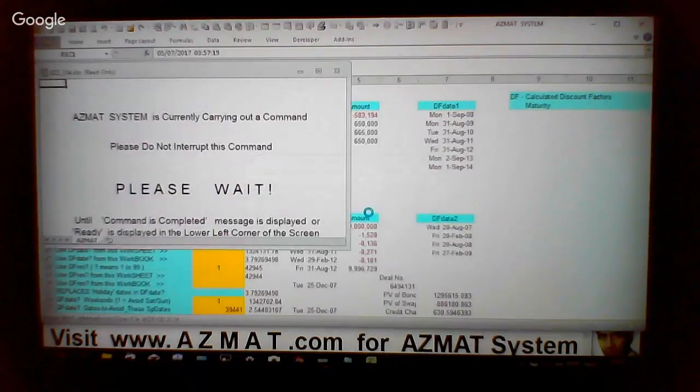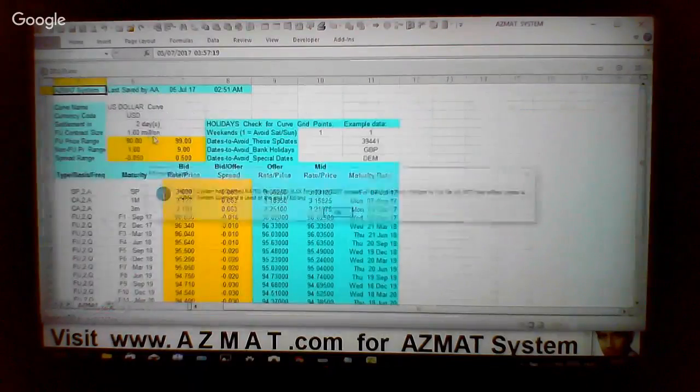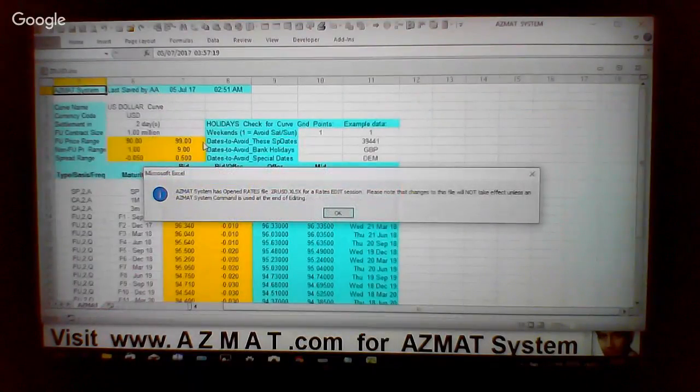Now, you always give a message to the user to let them know what you're doing. The user mustn't interrupt this command while it runs. In earlier versions of Excel or on slower computers, it would take much longer. Here it may not have been necessary, but it's always best to inform the user what's happening.